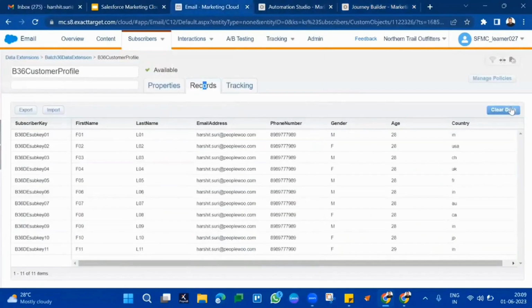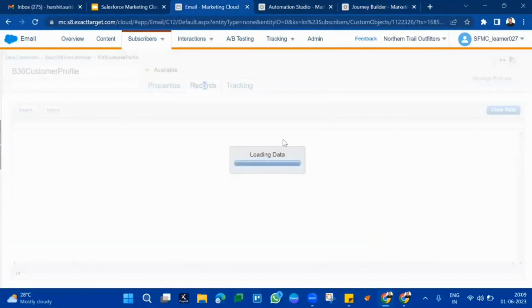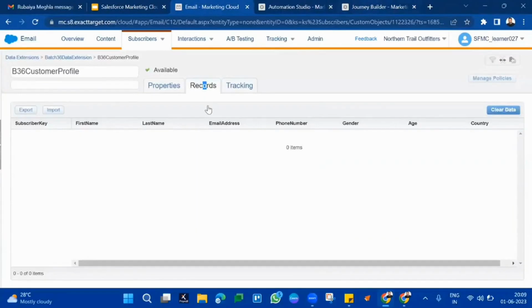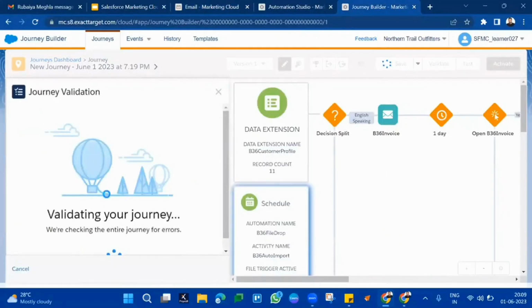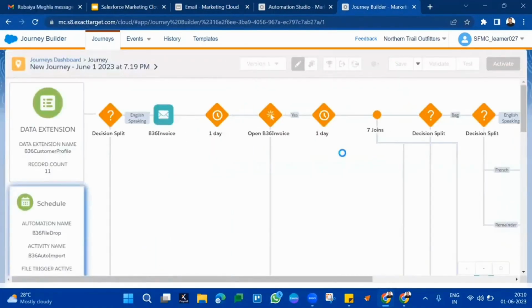So now guys, let me clear this data and open our SFTP and see how this will work. The entire automation and journey work together. Once you have configured the journey, you have to activate it. Before activation, the system will validate it. We have clicked on the activate button and the journey is getting activated.